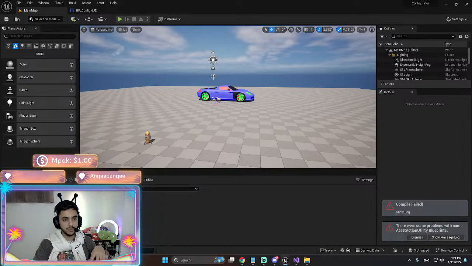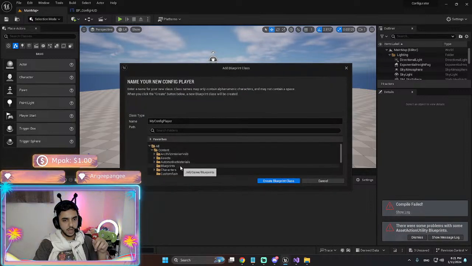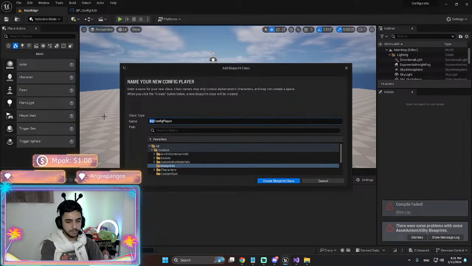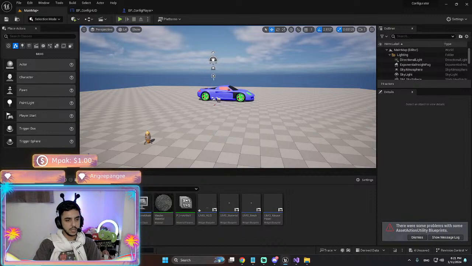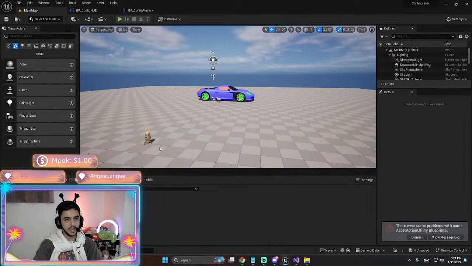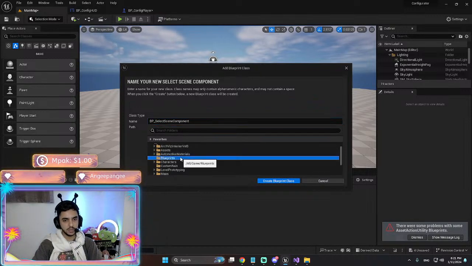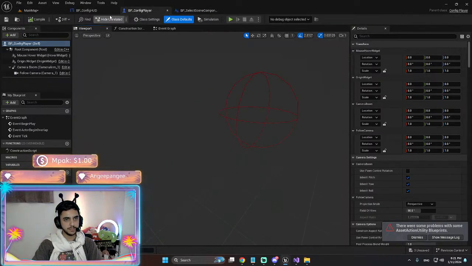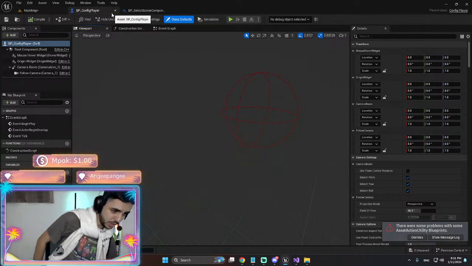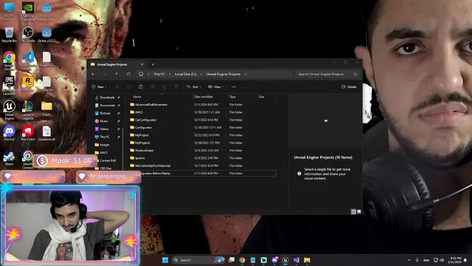Now I'm gonna create a blueprint out of both of the things that I have here, the config player and select scene. Probably here. BP underline config. That's one. And then the other one is select scene component. I'm gonna call it BP underline select scene component in BP. Okay. Save. Now, this is where the magic happens.